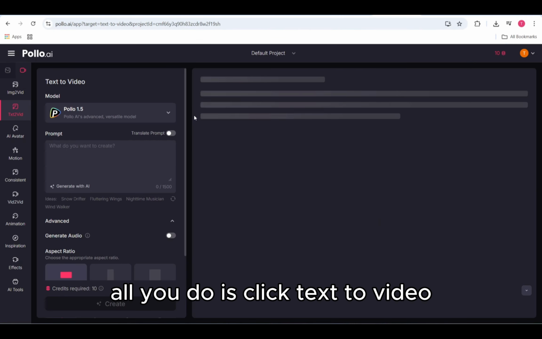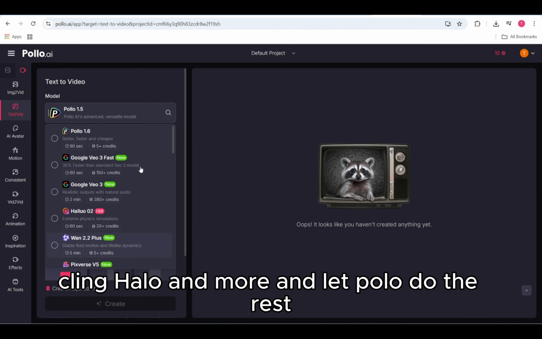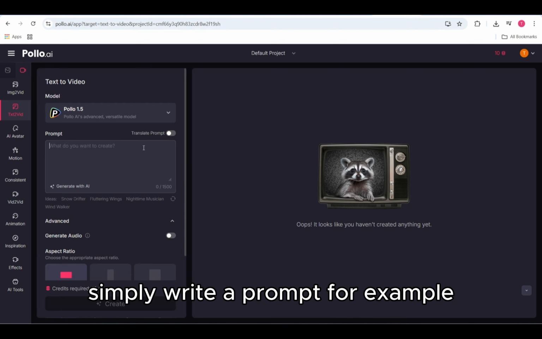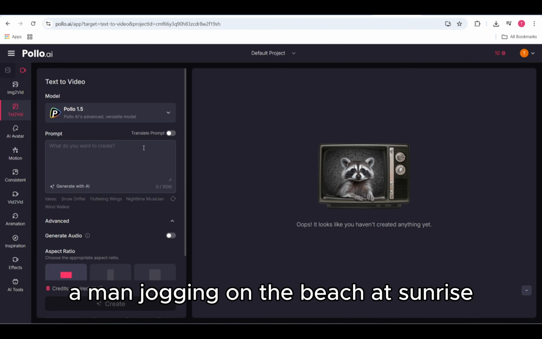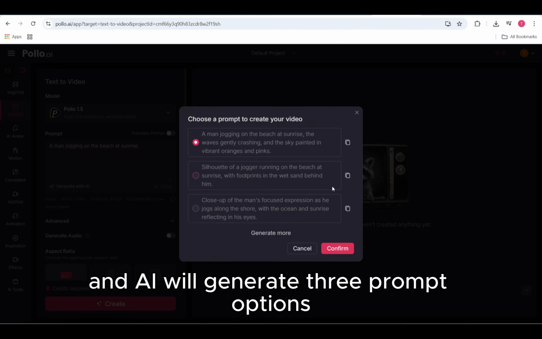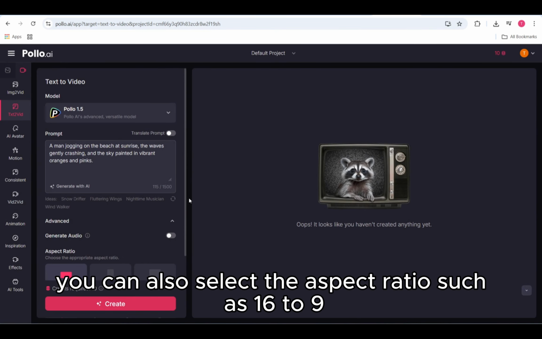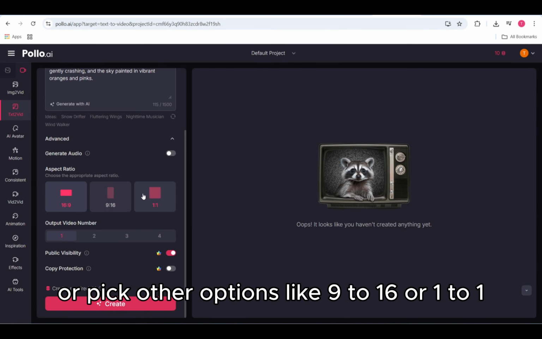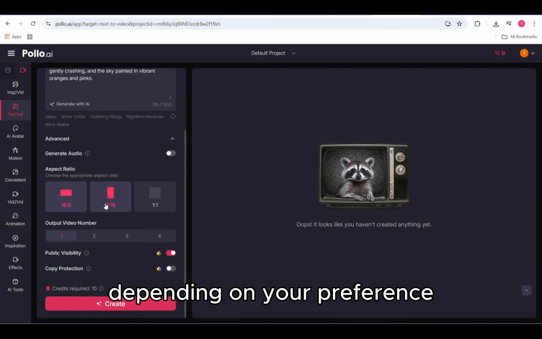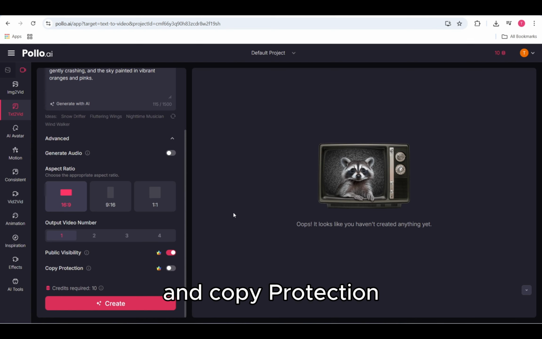All you do is click text to video, choose your model, Pika, Kling, Hailuo, and more, and let Pollo do the rest. Simply write a prompt, for example, a man jogging on the beach at sunrise, click continue, and AI will generate 3 prompt options. Choose the one that suits you best and confirm. You can also select the aspect ratio, such as 16:9, or pick other options like 9:16 or 1:1, depending on your preference. Next, you'll see options for public visibility and copy protection.